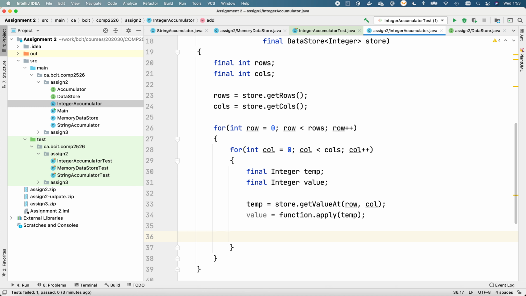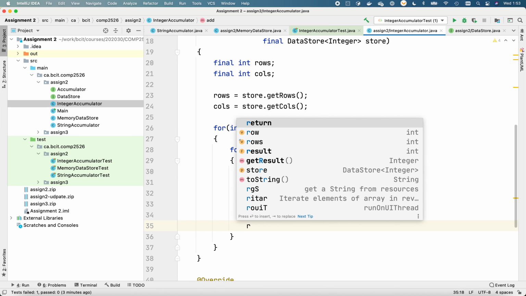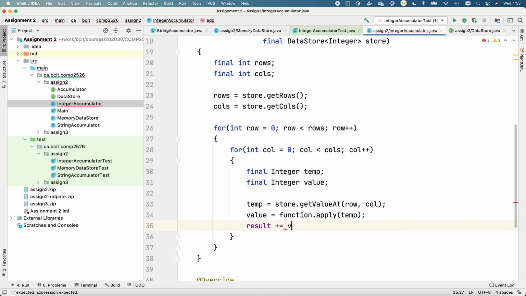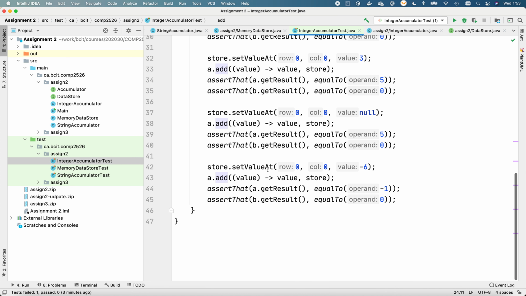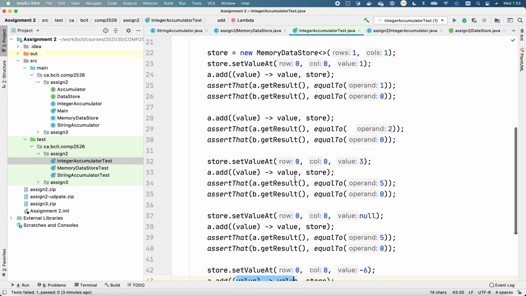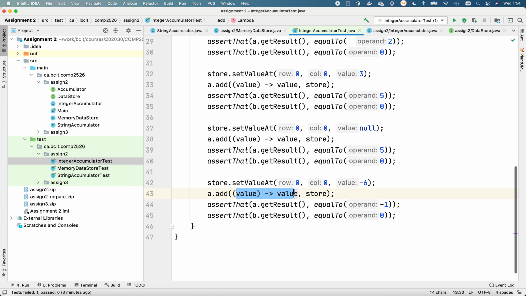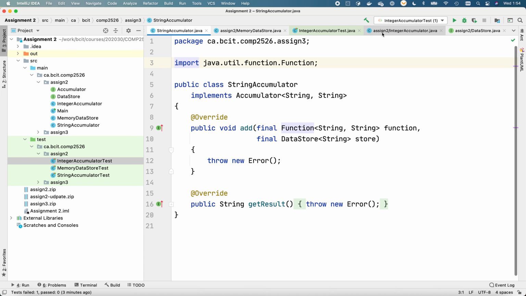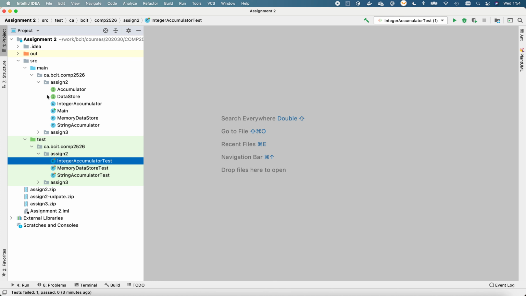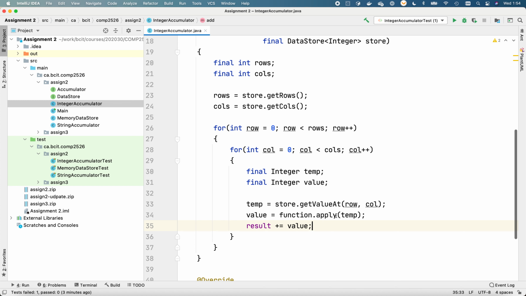And then I'm going to say that the result plus equals the value. Right, so this is going to call our lambda expression. So if we look at the integer accumulator test, it's going to do whatever's in here. Now this one, my mistake, I didn't do something like the times 2, which is why I had to do the assignment 3, but it'll do whatever is in this code here. So that's why we need, I'm just going to close all these, that's why we need to call that apply function. Now this won't work, but we're getting closer.